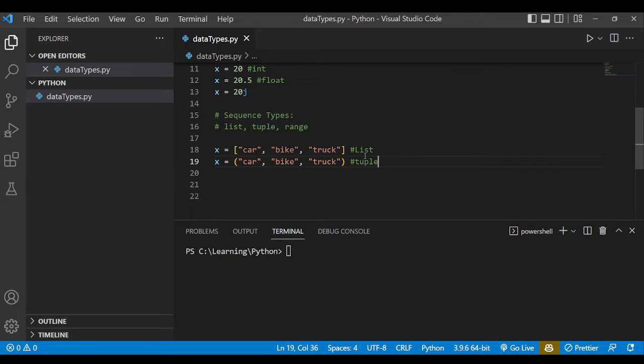Let's go ahead and understand the next data type, which is mapping. Mapping is again a different data type which has only one type, which is dictionary, and it can be denoted by dict. Now if you want to store a dictionary in variable x, this is how you define it. So you need to have these brackets like this.